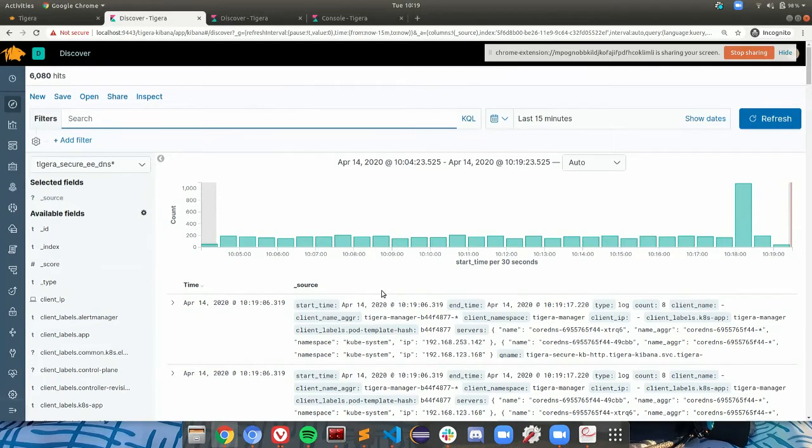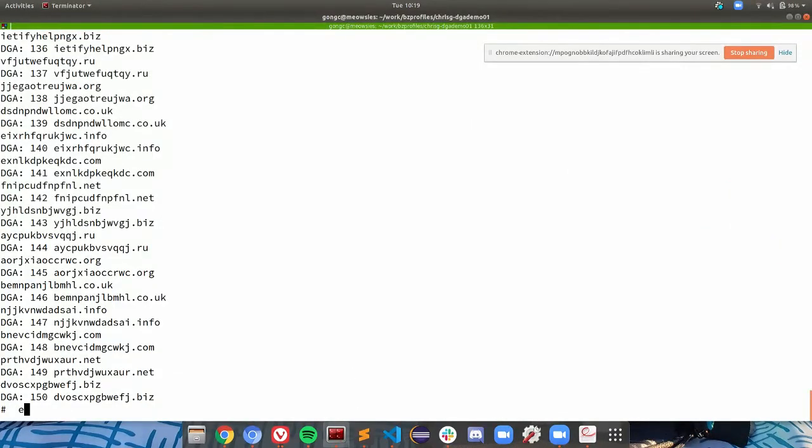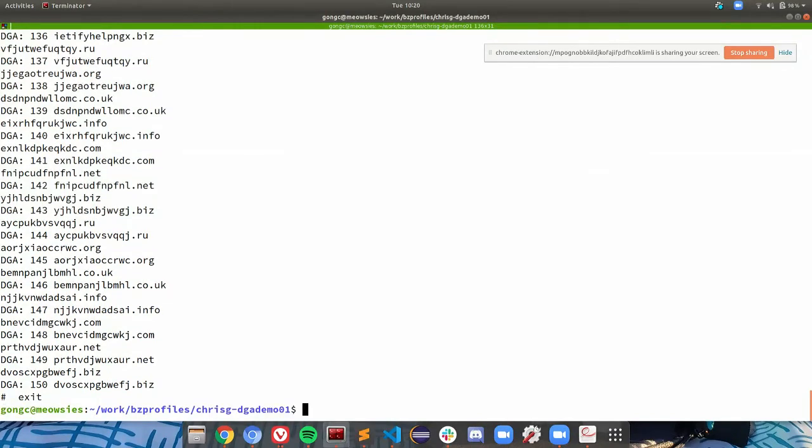Okay, so once the malware has generated all these different domains, well, how does the detection work, right? The detection algorithm that we have just installed works on some interval. But here, just to give you a demonstration, I'm actually going to trigger it manually.